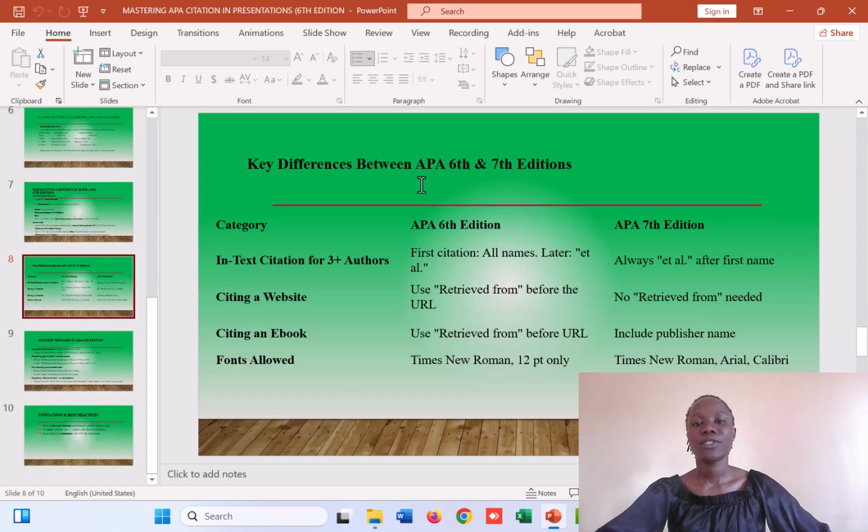Let's look at the key differences between the APA 6th edition and the 7th edition. In the category of in-text citation for 3 or more authors, in the 6th edition, the first citation has all names, then later et al. In the 7th edition, you always use et al. after the first name. Then citing a website: in the 6th edition, we used "retrieved from" before the URL, but in the 7th edition there is no "retrieved from" needed.